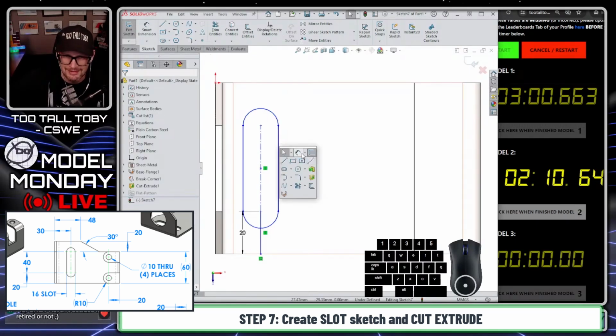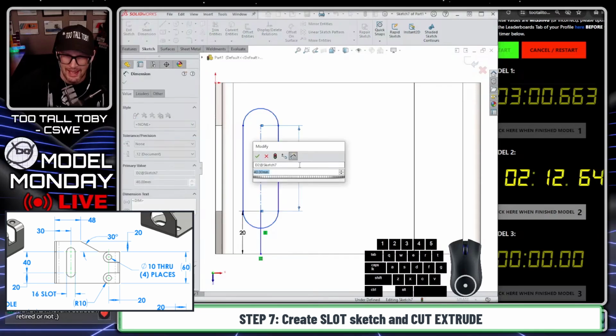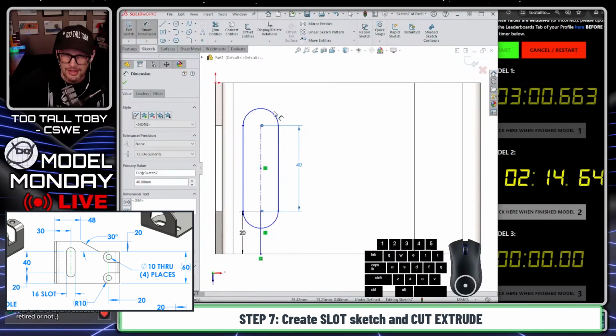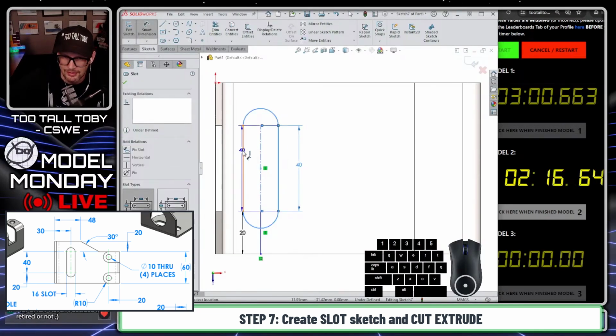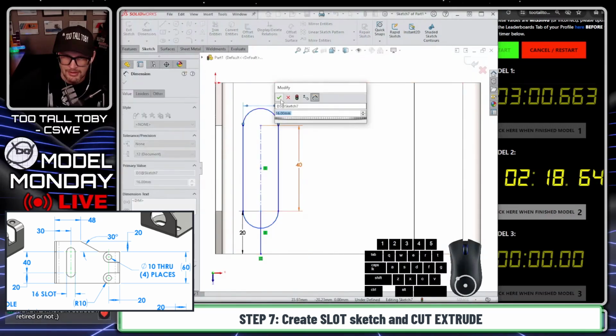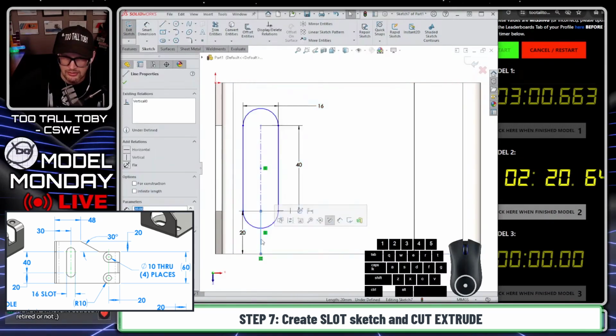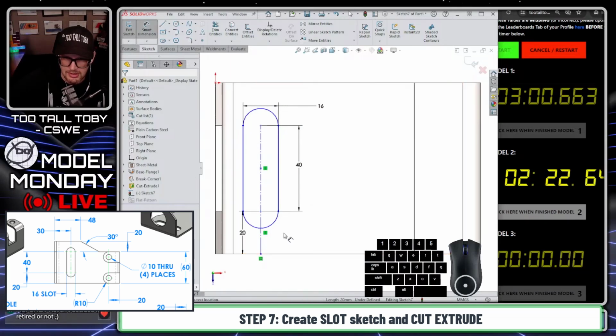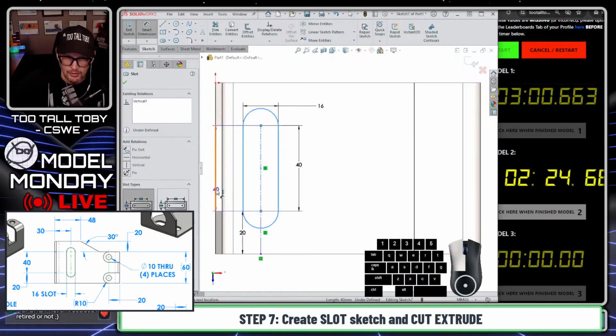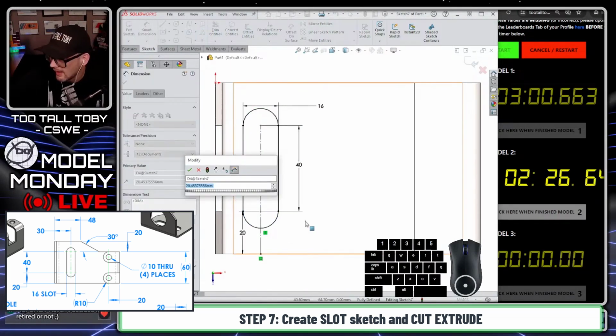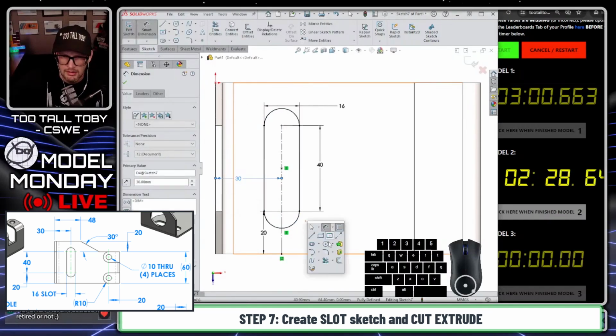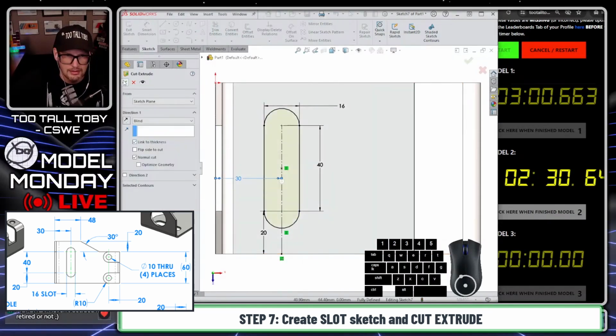But when I do my slots, it doesn't auto add the dimensions right now. So we'll make this 40. We'll make this one, what is this, 16? I mean, it's already the correct values. Change this to construction. And then we can just add one final dimension here to locate that slot from the end. And that dimension is 30. Extrude cut. This is going to be linked to thickness again.